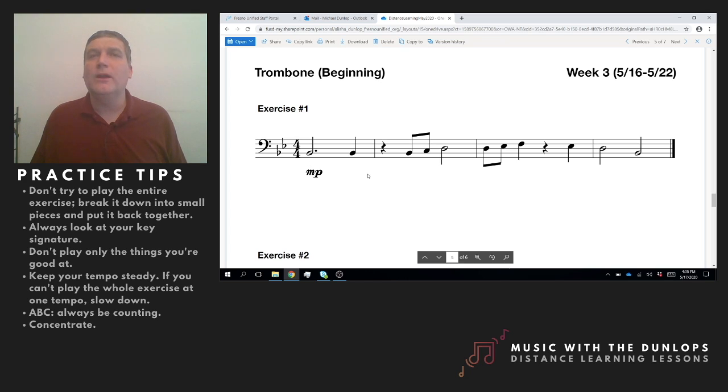Now, ladies and gentlemen, we are ready for the notes. First, we have a dotted half note B flat, then a quarter note B flat. And we know they're B flats because the key signature tells us all B's and E's are flat. So this is a dotted half note B flat, a quarter note B flat, a quarter rest, an eighth note B flat, an eighth note C, a half note D.